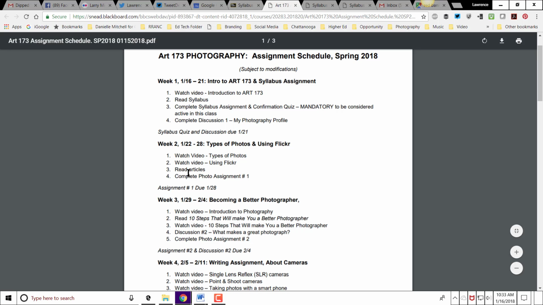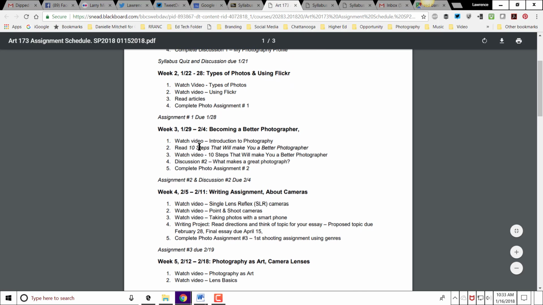There's also some articles, and these will appear in the folder. Each week there'll be a folder for that week. In that folder is your assignment for that week. The due dates are here. They could be subject to change if there's a reason. We're going to start with these.